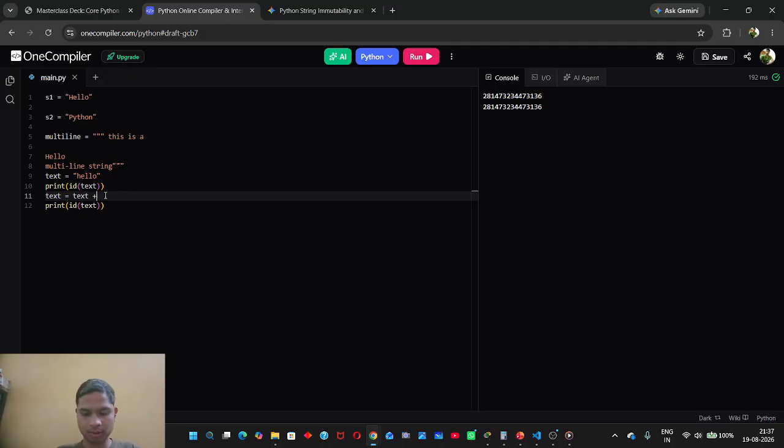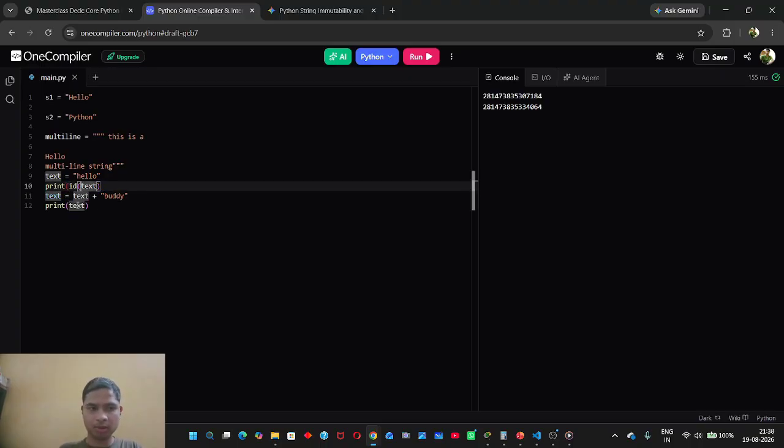But if I change something, like we are adding buddy here, you can see now we have changed this by adding buddy in the text. So these two are operating on different IDs, because they have different addresses. If we don't want to know the ID, we have that solution. We just remove ID, then we will get our normal output like this. Here you can see we are getting hello buddy, and above that we have hello only.